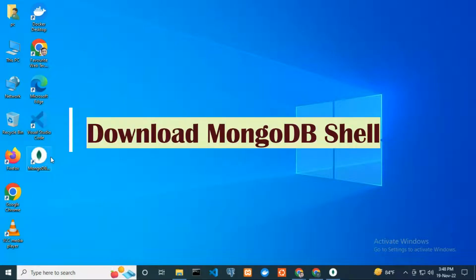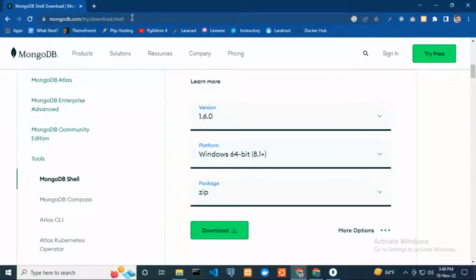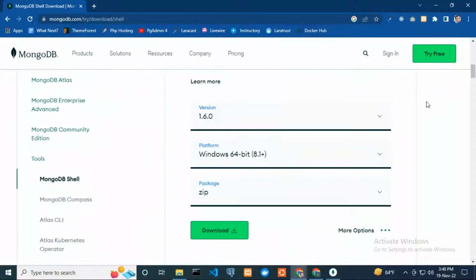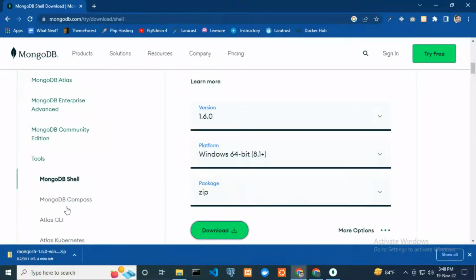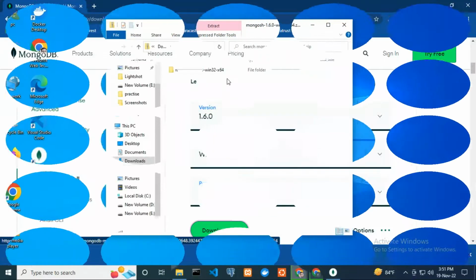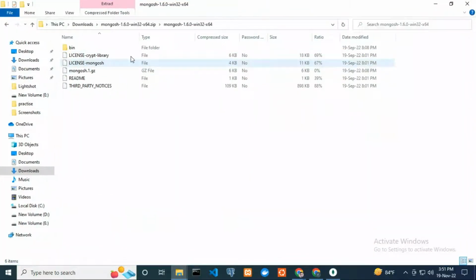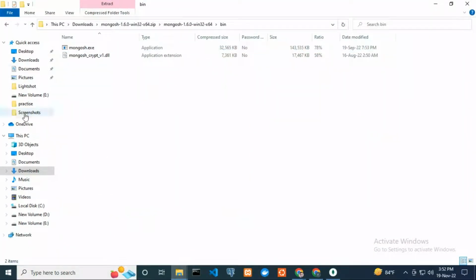Now we have to download MongoDB shell. See the latest version. Choose your platform. Package in zip file. Press the download button. After your zip download completes, you have to extract it. Go to this folder and click on it. Now click on bin. Now open C drive.